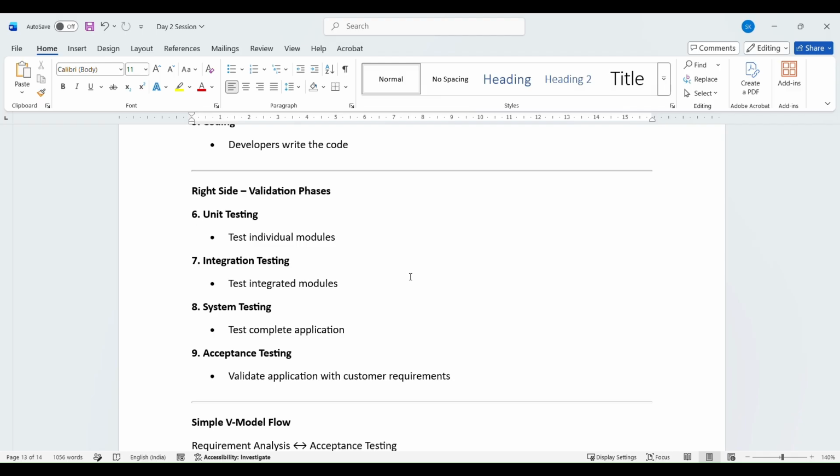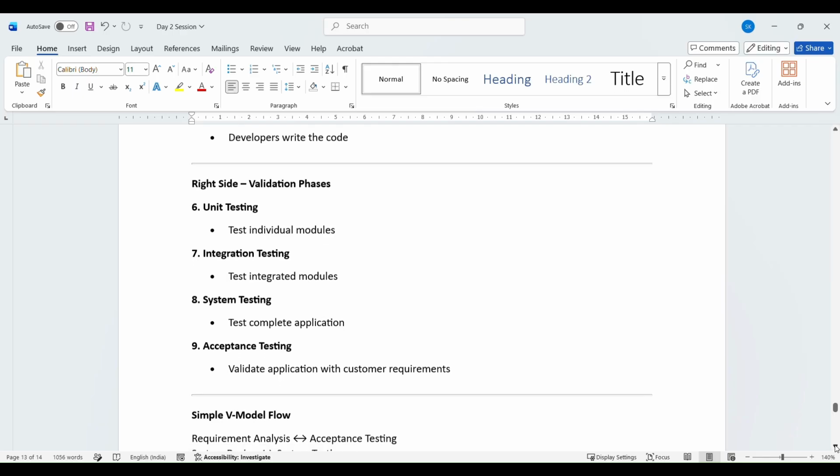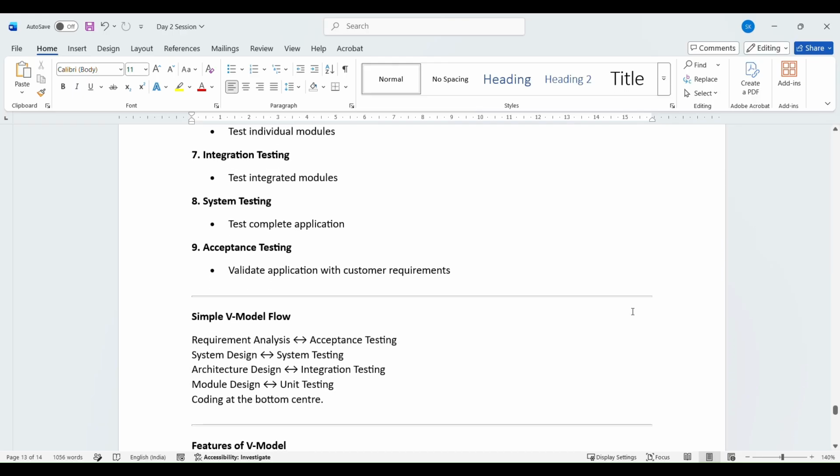System testing means testing the overall application, the complete flow of testing we will cover in system testing. And acceptance testing validates the application against the customer requirement, whether it works and is designed accordingly.